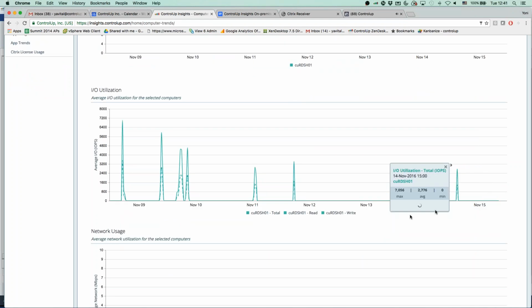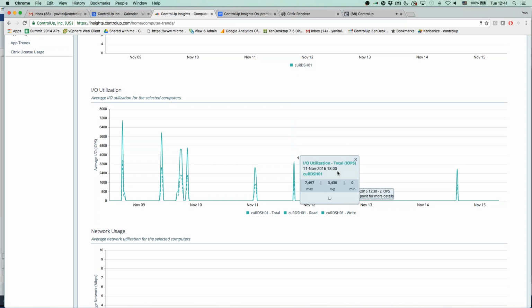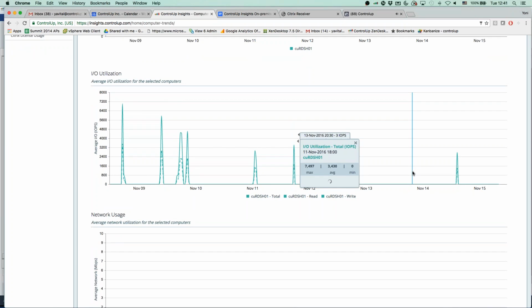Obviously this is a demo. Unfortunately, it takes a while. Usually this should not take more than a few seconds. I'm not sure why it's taking a while. Let's try another data point here, and we should see the process causing, in this case, the IO peak back in time. We'll give it a few more seconds.